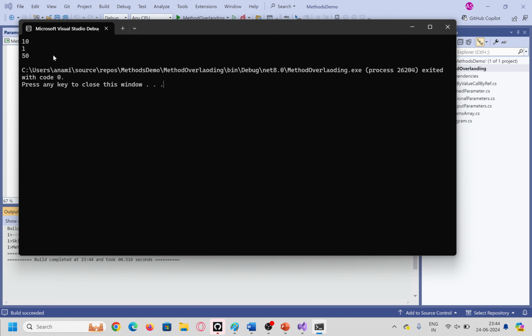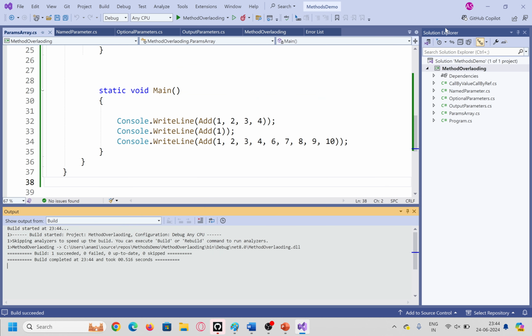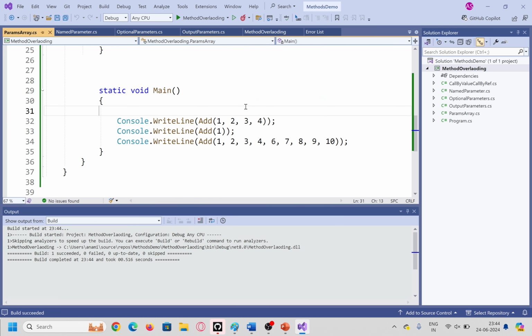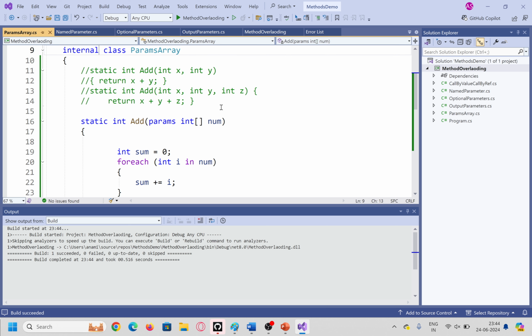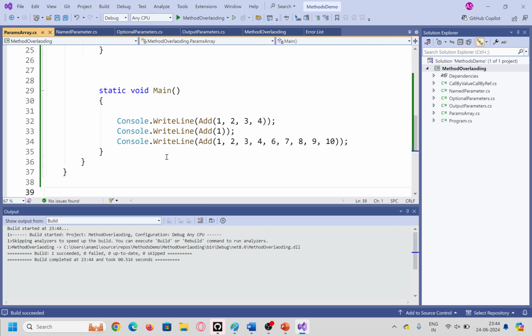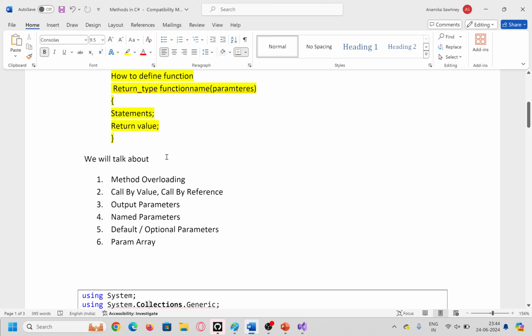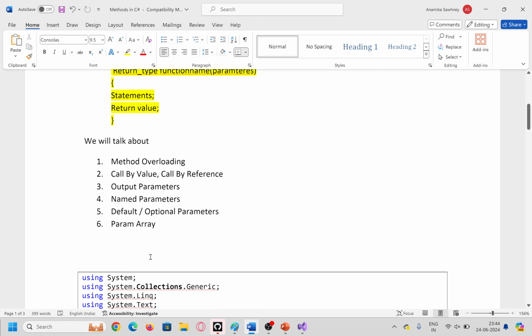So we should get the response. Params arrays are useful when you don't know how many values you want to pass to the method. Whatever numbers you pass, it will store them in an array over here. So we just covered some topics in methods in C#. Let me go to the document again. We have covered these topics: method overloading, call by value, call by reference, output parameters, named parameters, default or optional parameters, params array. You can refer to this document again.